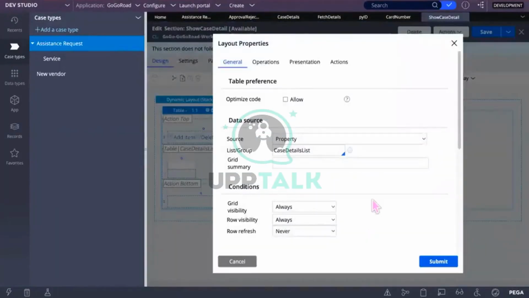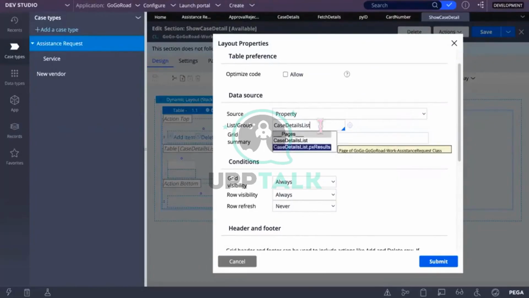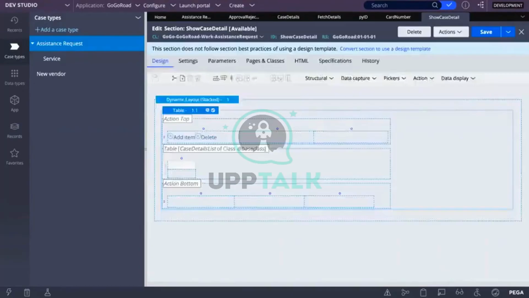Instead of just giving page details, you have to give PX also. You click on the down arrow on the top. You click on the down arrow. You added PX here. Click on submit. Now you see it was changed, right? Table case details was PX of class. You are getting it right inside the table layout.